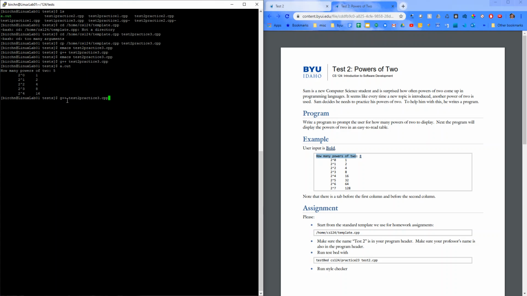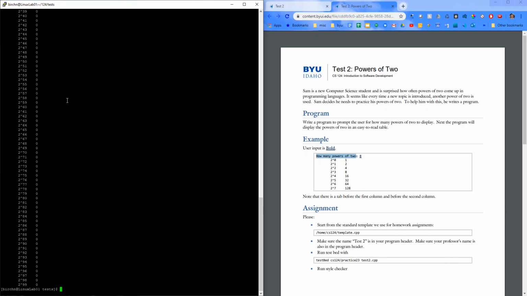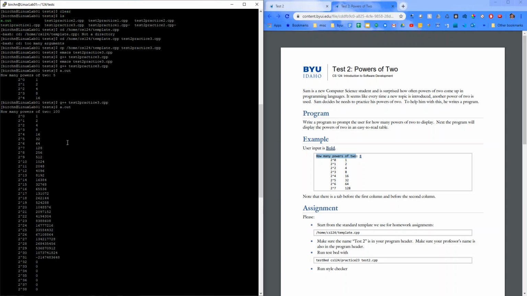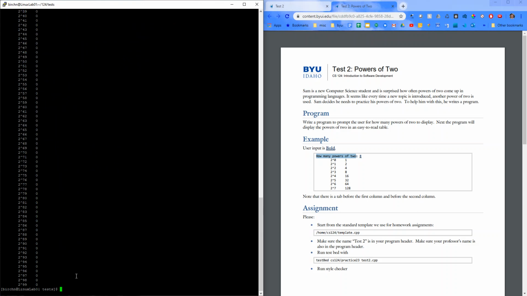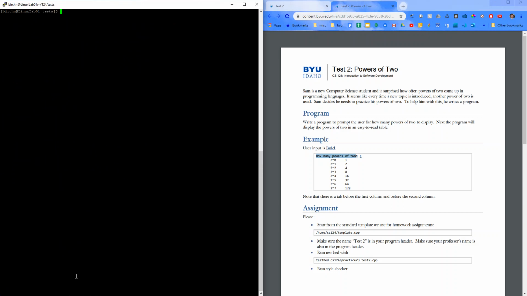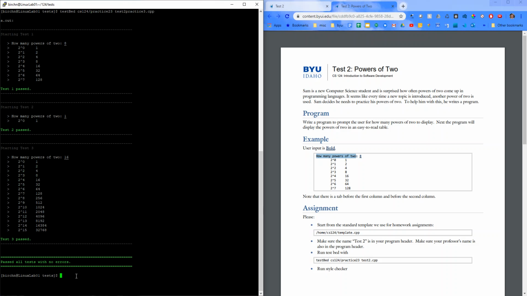Okay, let's do it just for kicks. Let's go again, and let's do like 100. Wow, that didn't work very well. Must have gotten too big. All right, we'll clear that out. Let's run our test bed. I guess we'll worry about that if test bed wants us to run something that high. Practice 23, and then test 2, practice 3. Okay, so passed all the tests with no errors.